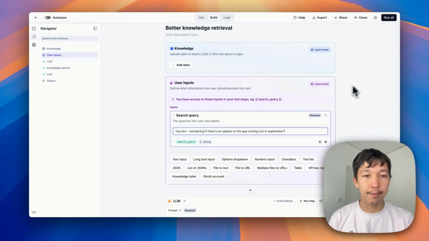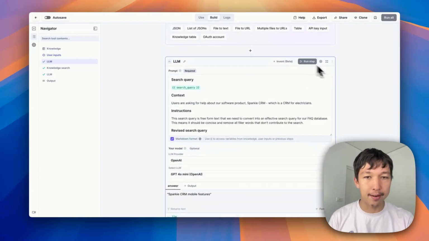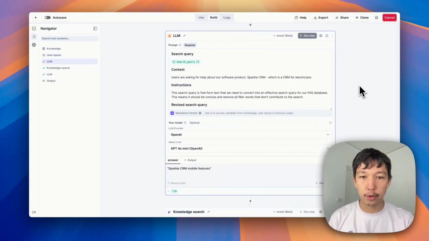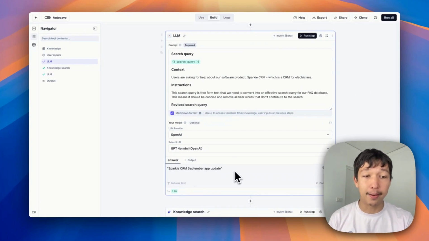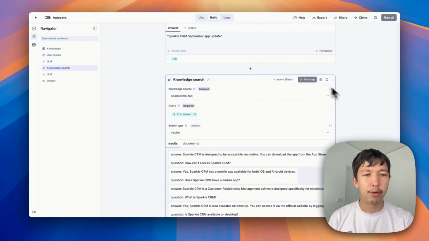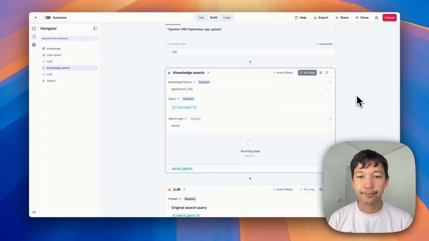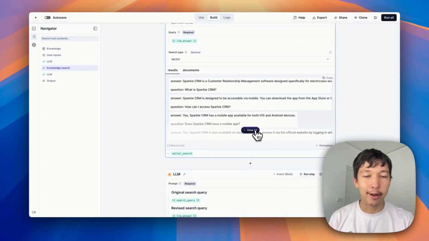So now let's run through every step again. Let's generate a better search query. Cool, Sparky CRM September app update. That's a good search query. Let's do a knowledge search and see what it finds. Now, as you see, it's kind of returned a bit of nonsense.